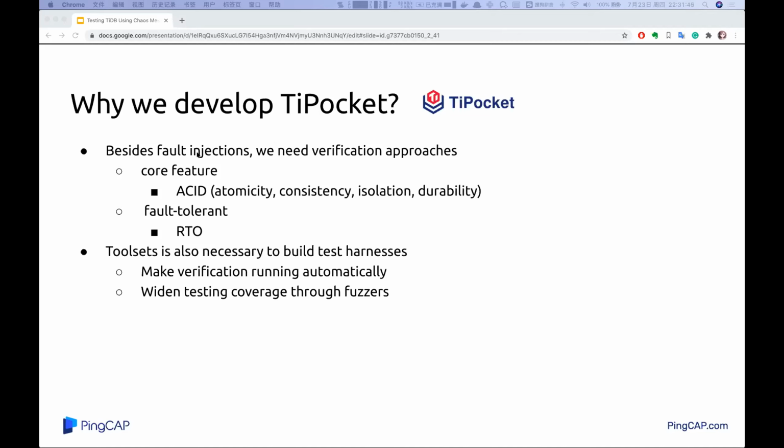TiDB is a CP and HA system. Fault tolerance is another point which is worth taking more effort on. For example, we should measure whether the RTO meets our expectation when diverse incidents occur. And to widen the testing coverage of TiDB, we designed some fuzzers to create random inputs when testing. So Typocket plays the role of a driver to combine these toolkits and the chaos injection functionality.